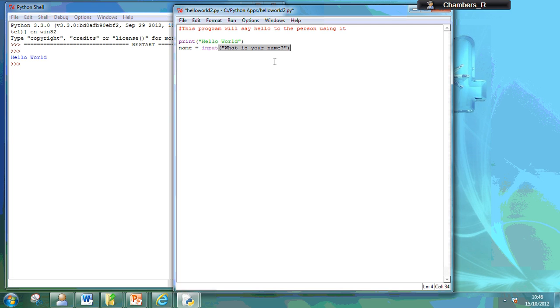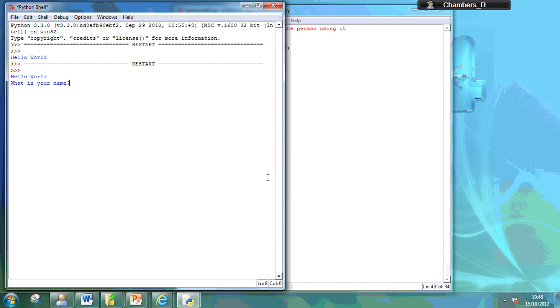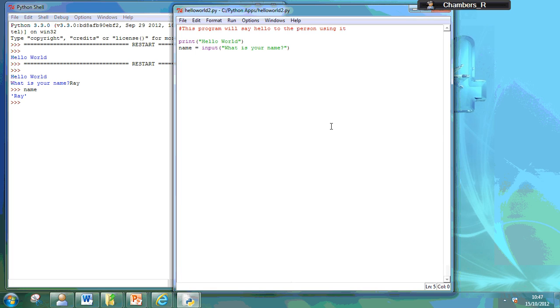Now what that will do, and I'll just show you that, so I'll run that again. This time it asks for input, so if I write in Ray, the program will finish because I haven't asked it to do anything. But if you typed in name here, you can see the variable that has been stored, so the data that was stored into that variable. Now if I go back to my program, I can actually get the program to repeat what the input is.